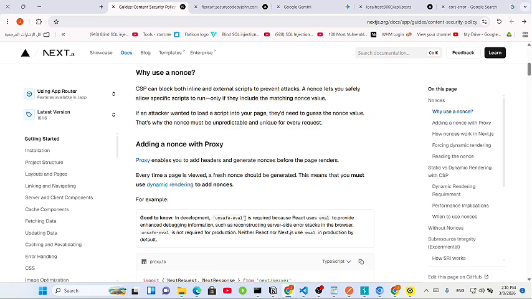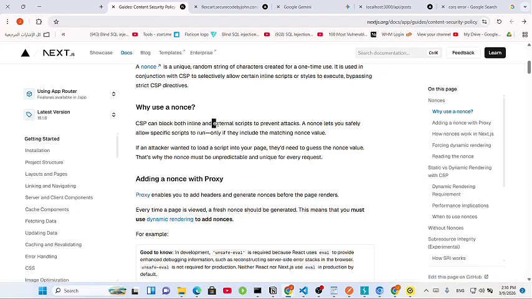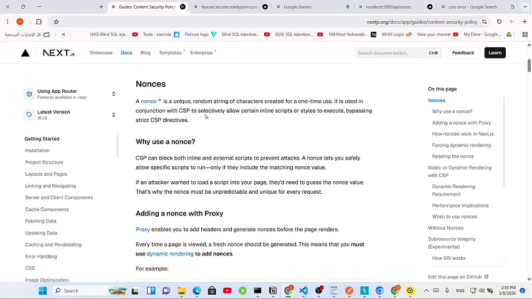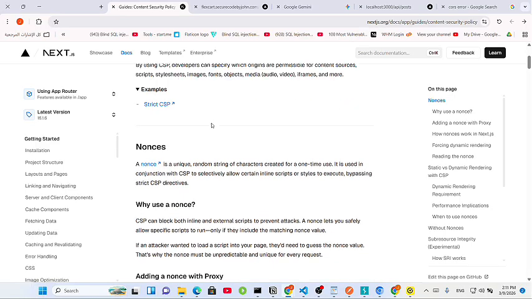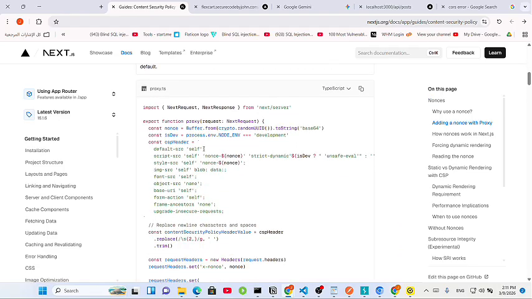In development, unsafe-eval is required because React uses eval to provide enhanced debugging. Remember this one: add it when testing in development, and remove it in production. Unsafe-eval. CSP can block both inline and external scripts. A nonce is a unique random string of characters created for one-time use. It's used in conjunction with the CSP to selectively allow certain inline script styles to execute by passing strict CSP directives. Okay, so let's go ahead and start this one.